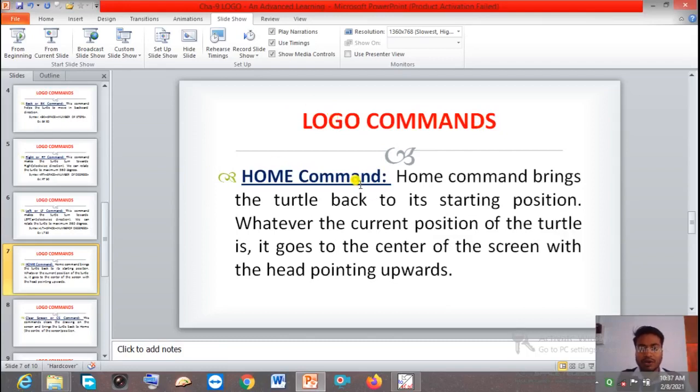Now the home command. The home command brings the turtle back to its starting position. Whatever the current position of the turtle is, it goes to the center of the screen, because the center is the starting position of the turtle, with the head pointing upward.